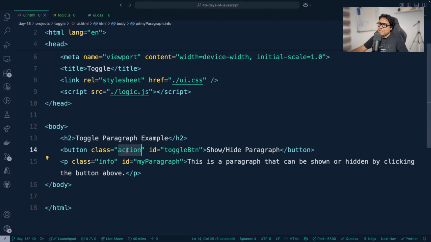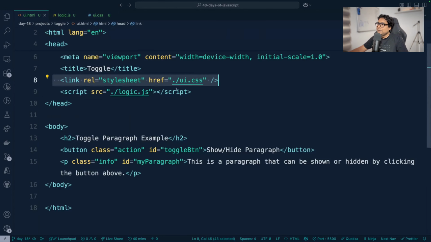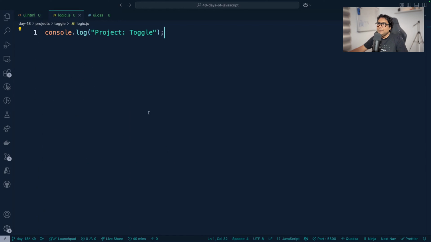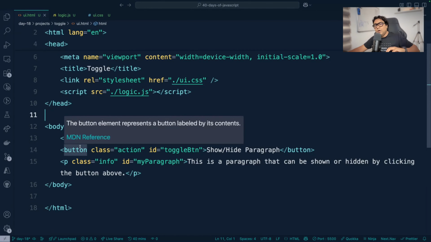The info class and the action class are defined in the UI.css file, which I have already linked. The UI.css file has info with some attributes, and action with some attributes. We have already done these things while explaining the DOM manipulation features, so nothing new. The HTML also has a logic.js file, which is empty because we are going to write the logic now. So far with event handlers, we have only learned how to add an event handler at the HTML level. All other event handling mechanisms we will learn in the next session, when we learn deeply about events.